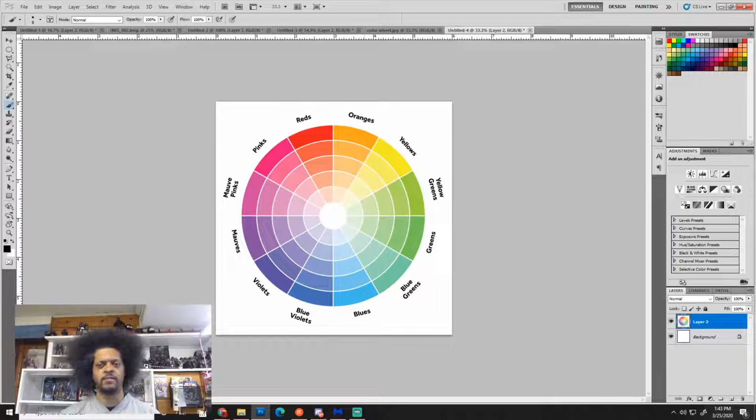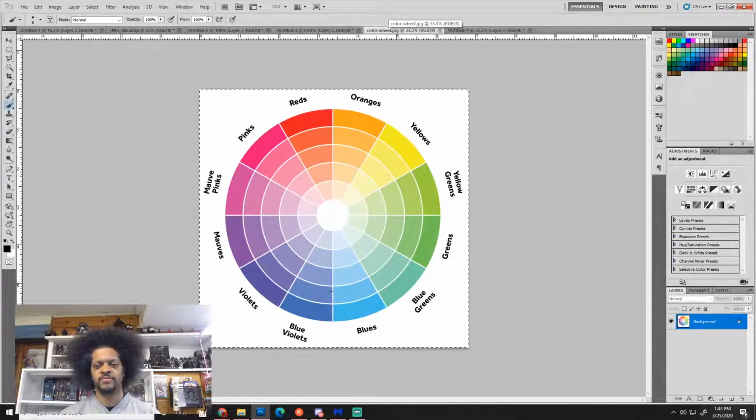Marching ants. Alright. You should only have one layer. It should be the background from your color wheel. You should have one layer. It's the background layer.